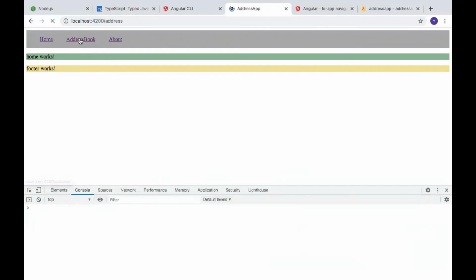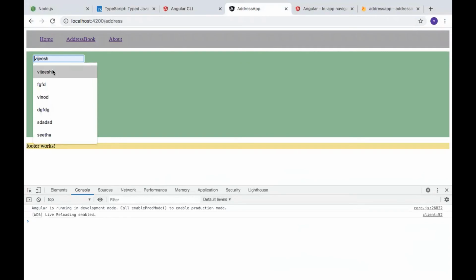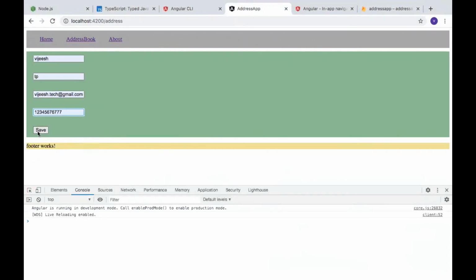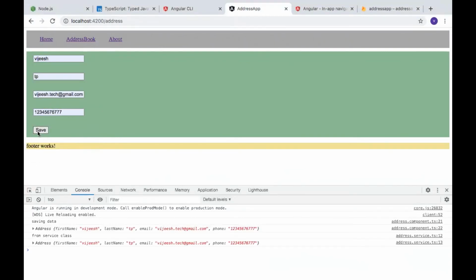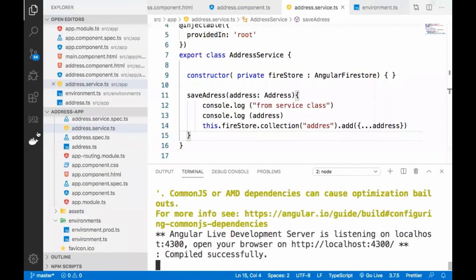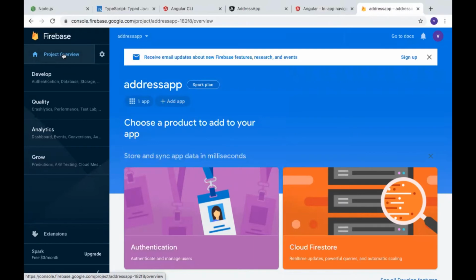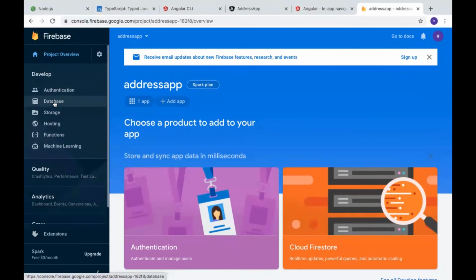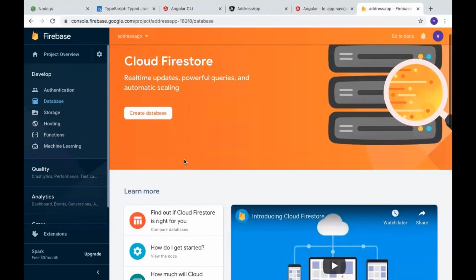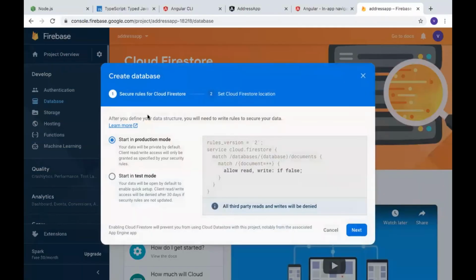Click on our address book and provide some data. Save it. Let's check whether this data has been saved in our Firestore or not. Click on project overview. Click on develop, database, create a database.